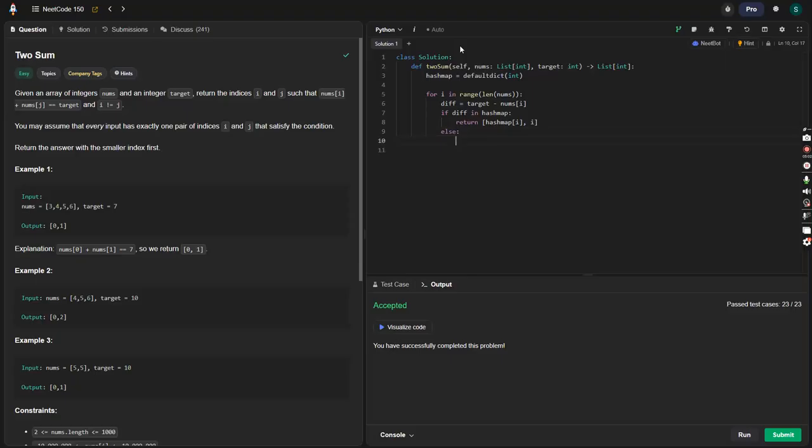To populate the hash map, we need to populate the exact value of this current array element and the index. So we can say hashmap at nums at i equals i. And we need to return something, so we can just return an empty array, but we are always guaranteed a solution, so this should always work.